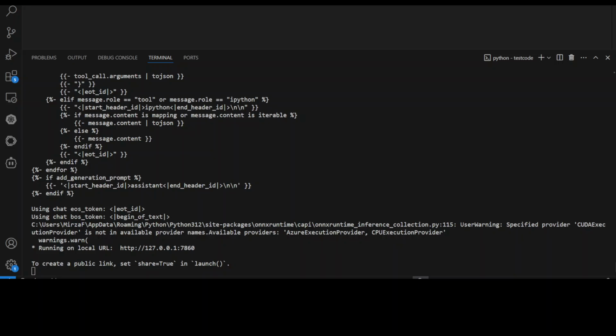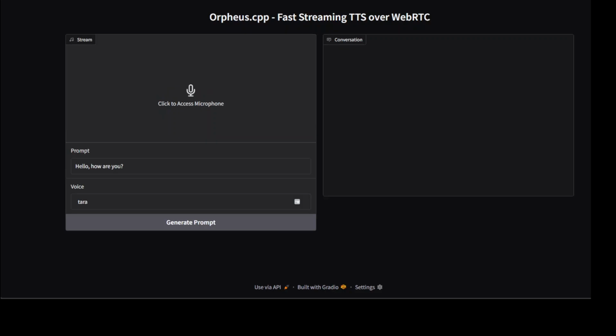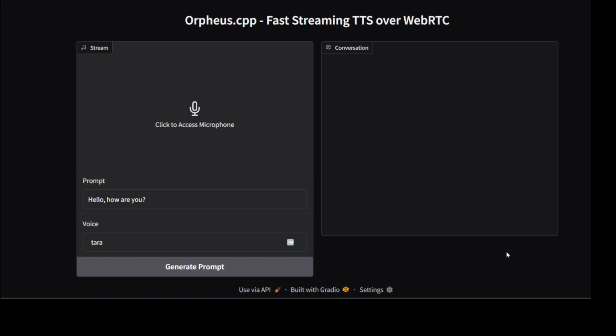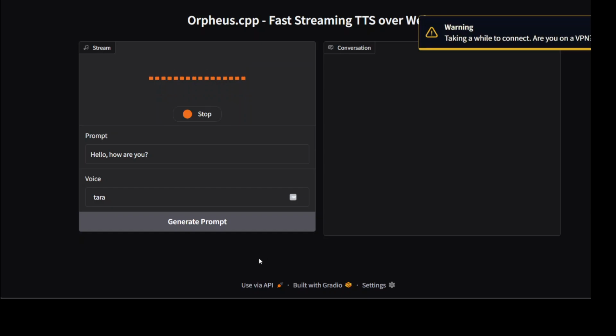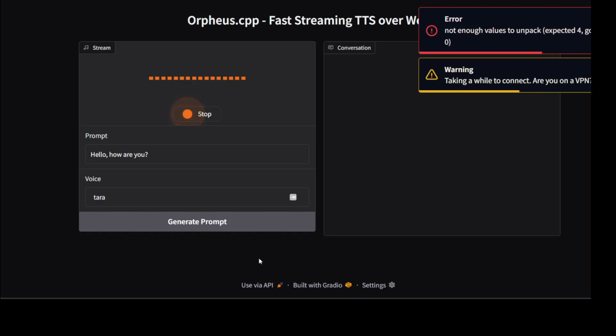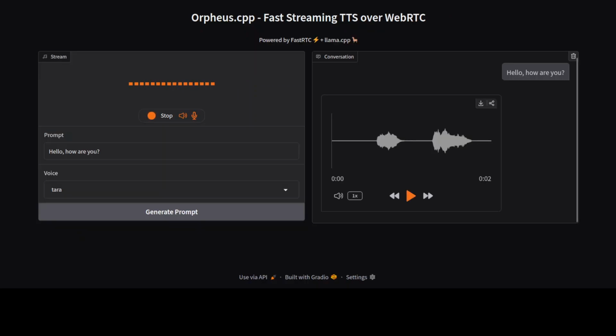And there you go, it is now running on our local host at port 7860, as you can see here. So let me access it in my browser. And there you go, Orpheus.CPP is running. And let me make it a bit bigger so that you could also see what is happening. Okay, I think this is better. Okay, so let me click here to access my microphone. And I'm going to allow it. And I will start speaking. Hello there. Hello. Let's just wait for it. Hello, how are you?